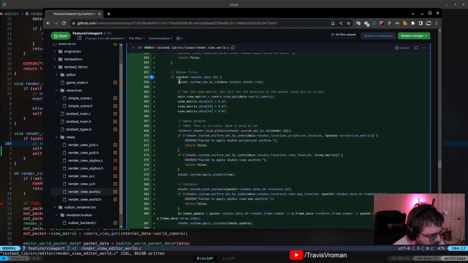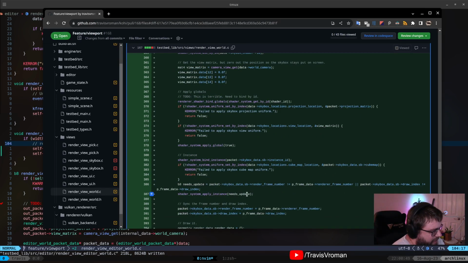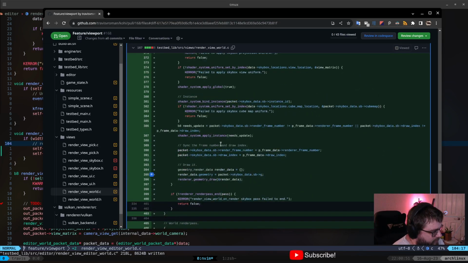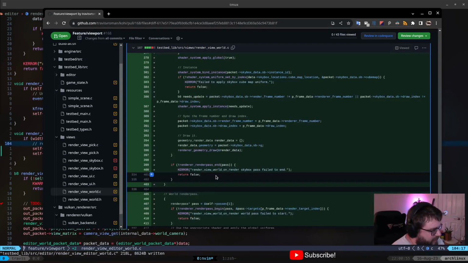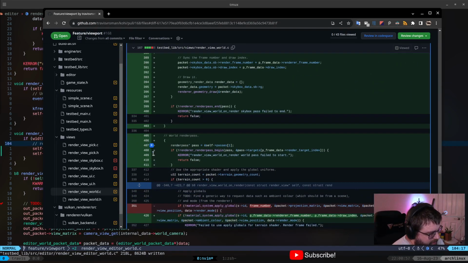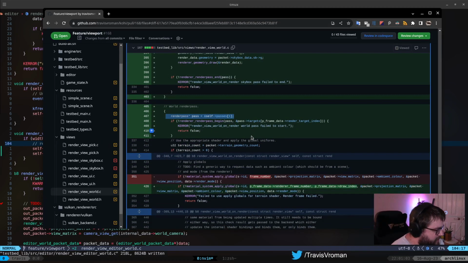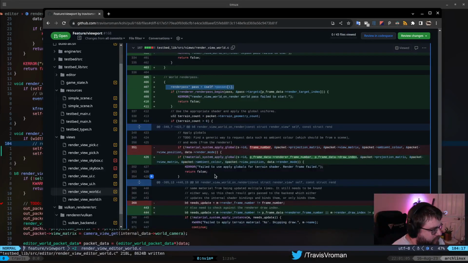So if we have a skybox, use the shader, set all the globals, the instance, and all of those, and then we draw, right? And then we end the render pass. And then we do the world render pass, which is render passes sub 1, right? And it's the same pattern as what was in there before. So none of this stuff has really changed. Just a few things with interfaces, right?